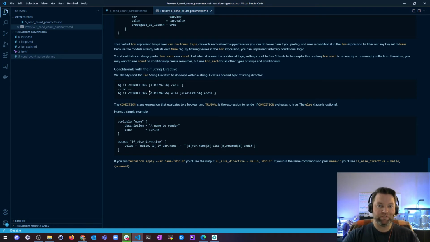So we used string directives to do loops, but here's another type you can do, and that's percent brackets if condition, true value, percent end if. Or you can optionally add an else to say percent if condition, true value, percent else, false value, percent end if. And the condition would be any expression that evaluates to a Boolean, right? True value is what to render if the condition is true, and if the else clause is there, then the else clause, if evaluated as false, will run whatever the false value is.